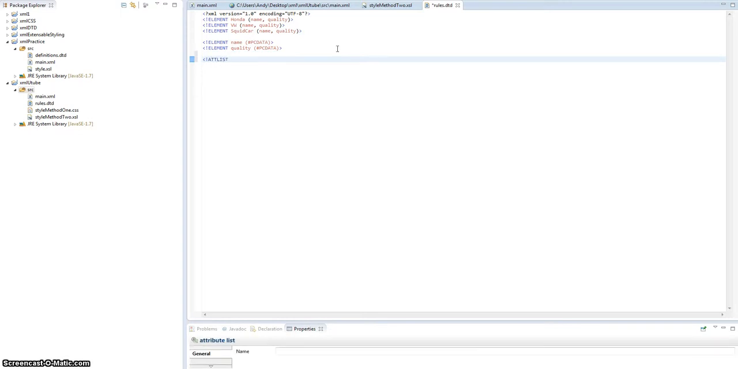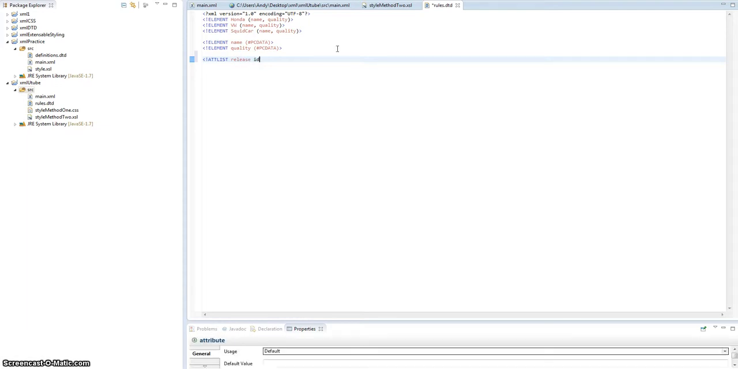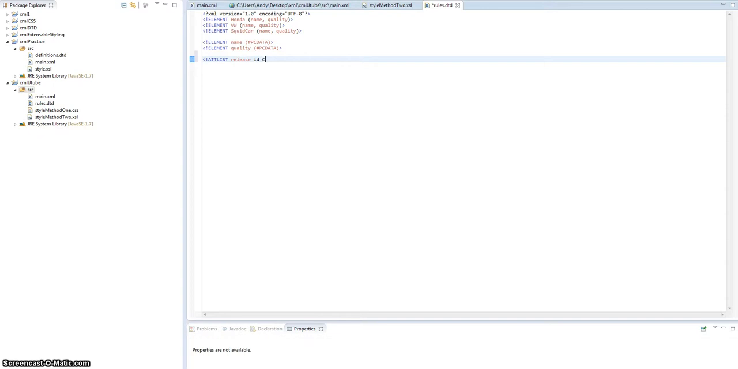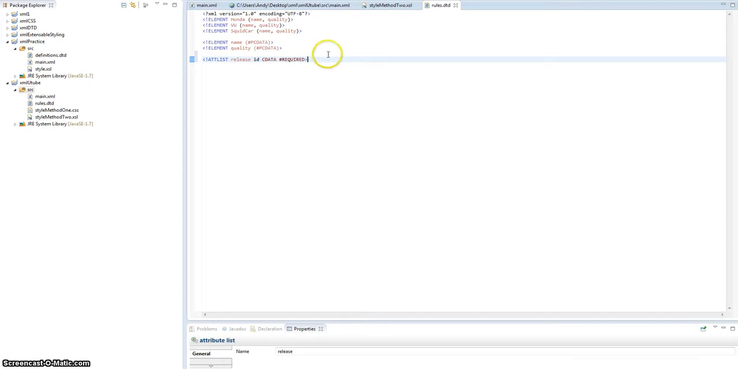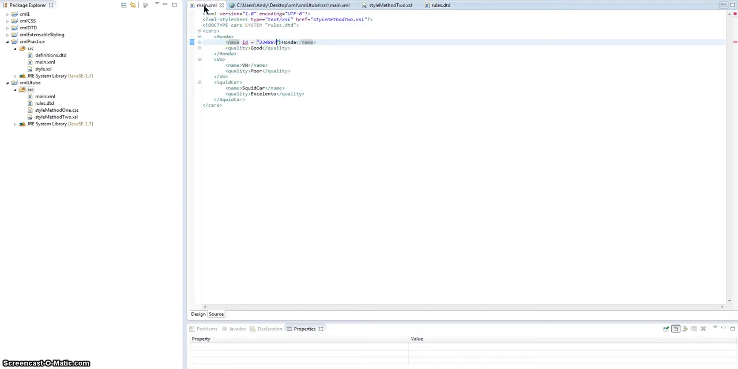attlist, and we're going to have ID. It's going to have CDATA, so non-parsable data, and it's going to be required. So you must have that thing there. So if we go here, we refresh. Did I not do this right? No, that's right.